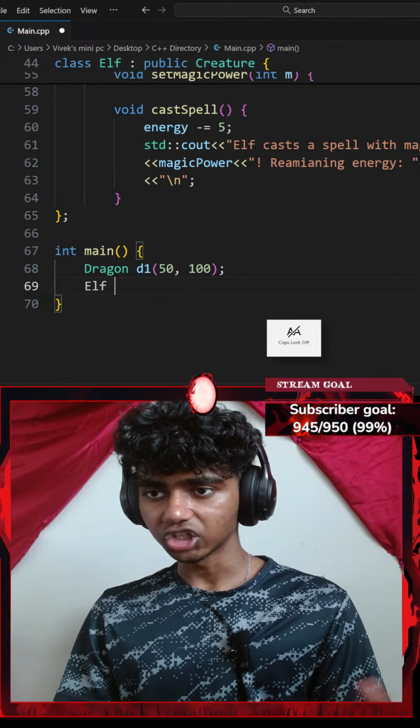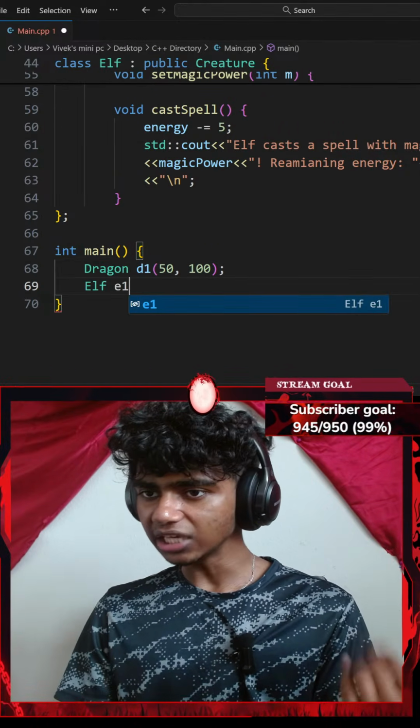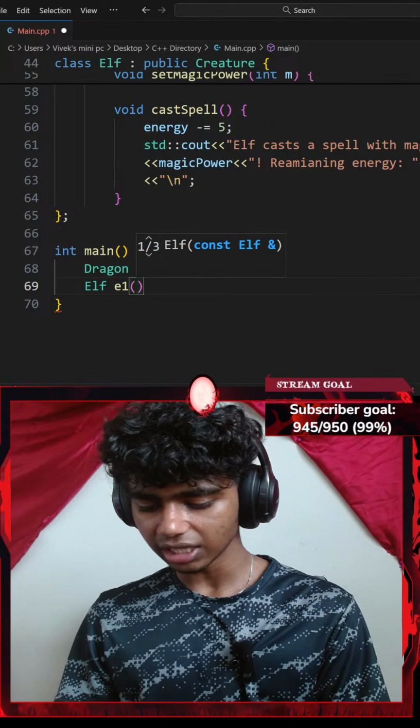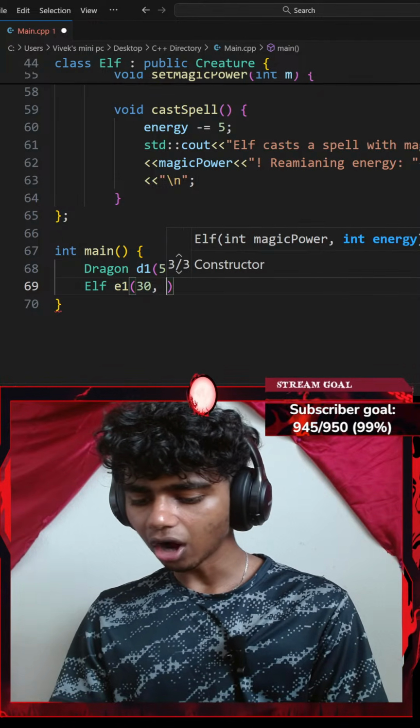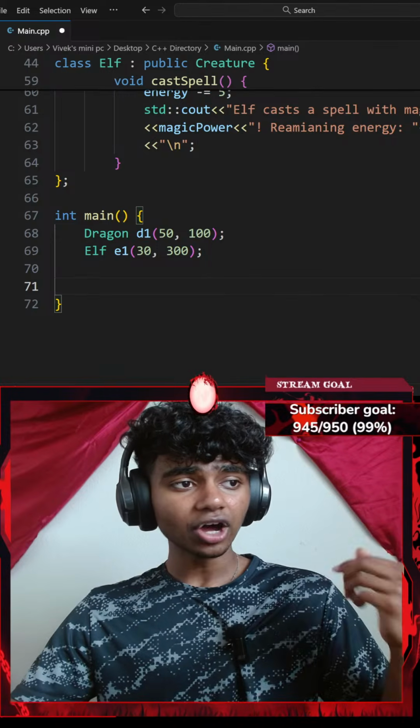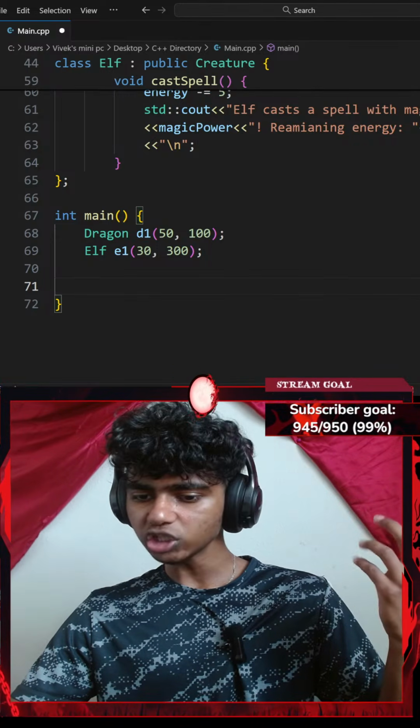And then I'll go ahead and create an elf object. This is going to be E1 with a pair of parentheses. Let's go with the elf having 30 firepower and 300 energy, ending with a semicolon. Next up, I gotta set their firepower and magic power.